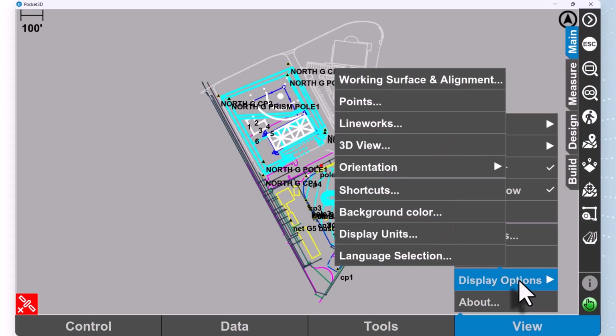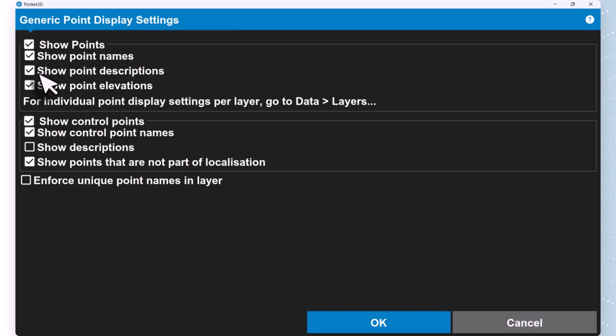View, display options, points, also checked on by default. I would not leave these checked off. I would manage them in layers, just like it says here for individual points, display settings per layer, go to data layers.